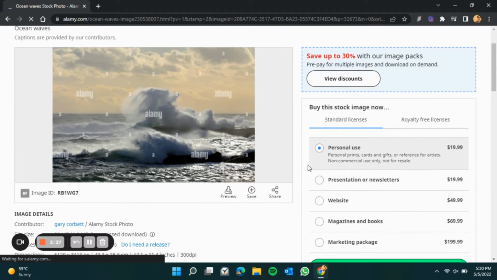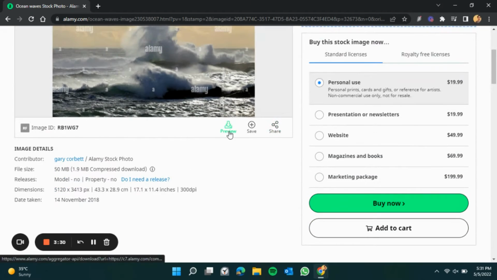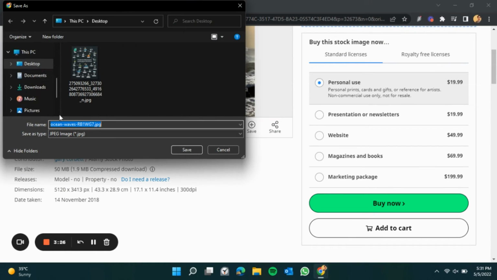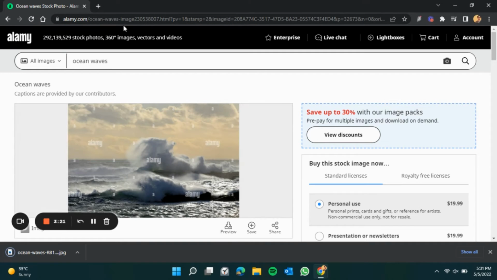Okay, so yeah, we have this watermark over here, so I'm going to download that with the watermark so I can show you guys how to remove that easily. Okay, it's downloaded. So all right, here the real fun starts.